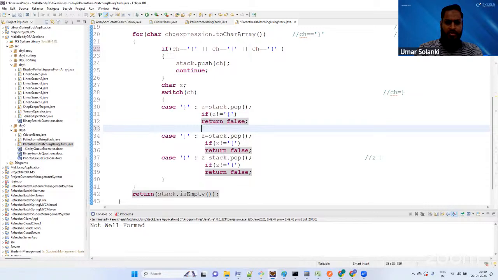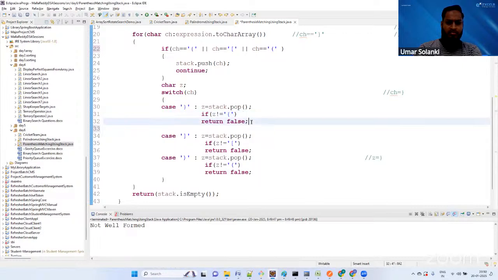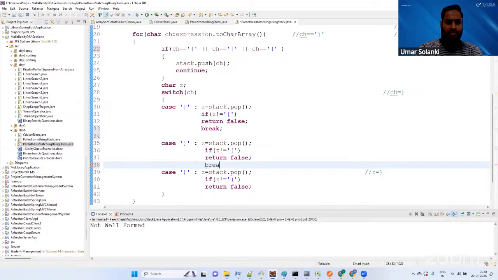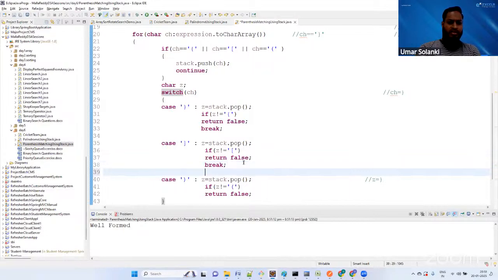If I put a break over here, then it becomes unreachable code. If I put a break over here, you have unreachable code. This break will not. Okay, I guess it was going in all the iterations. Okay, we are not giving a break after it. So now it's working fine.